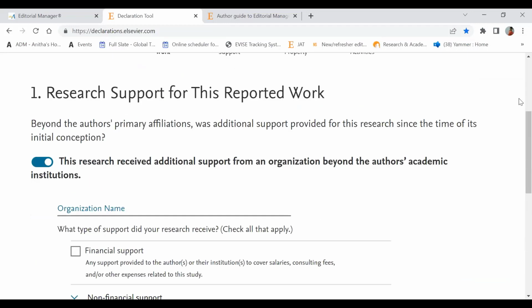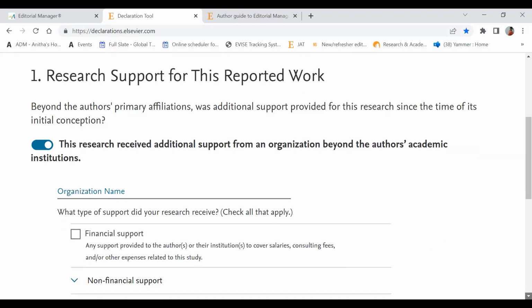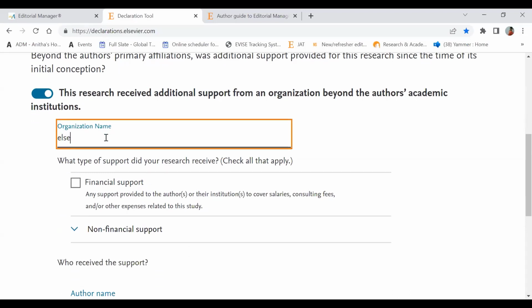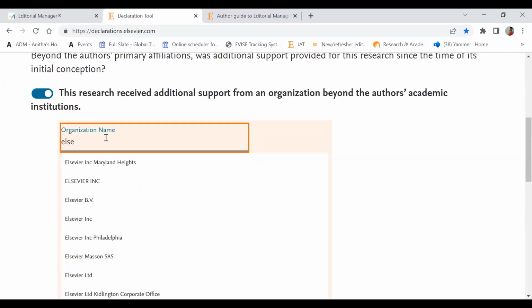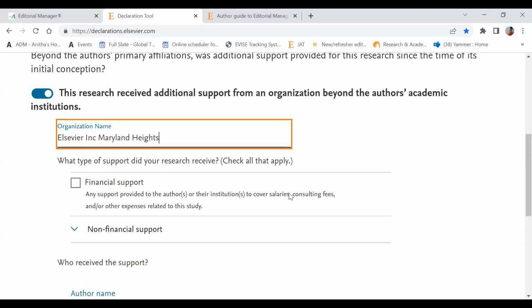Okay, so we are here on the first page, research support for this reported work. You declare any support you or any of your co-authors received from certain types of third parties since the initial conception of this research. Note that you don't need to list any academic institutions or public funding sources from charitable foundations or government agencies here. You may fill in the details of the support by typing the organization name here, and that will give you a list. You can choose any relevant financial or non-financial support also, as you can see here.